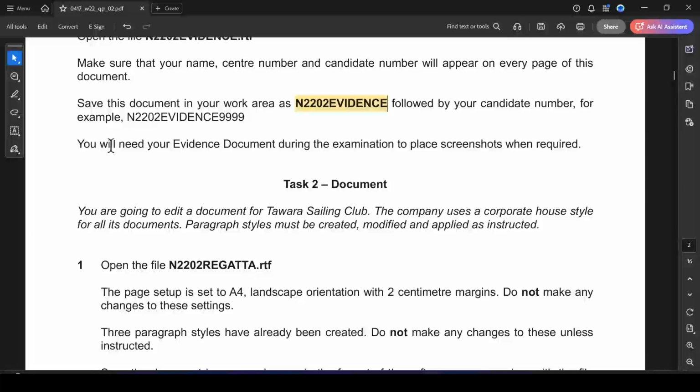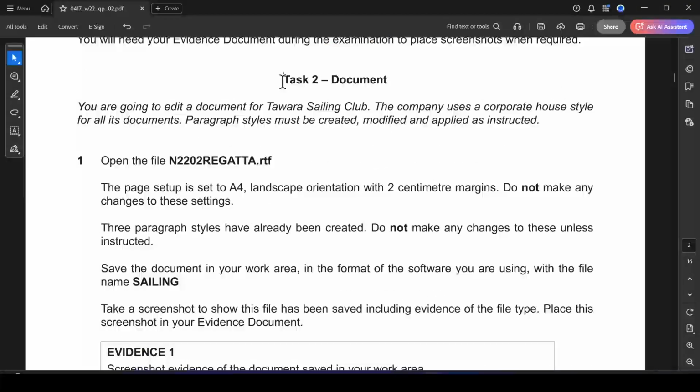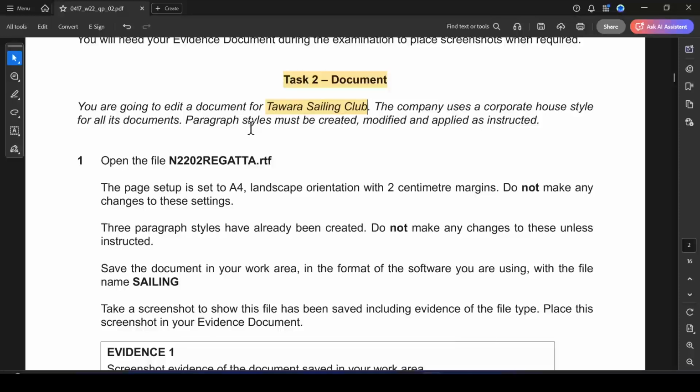Now you need this evidence document during the examination to place the screenshots of your tasks. Now the main task, which is Task 2, documentation. Let us start it. You are going to edit a document for Tawara Sailing Club. The company uses a corporate house style for all its documents. Paragraph styles must be created, modified and applied. So here they are asking us to create, modify and apply as instructed.